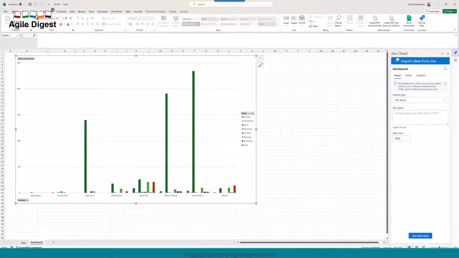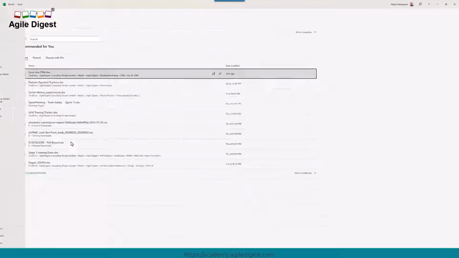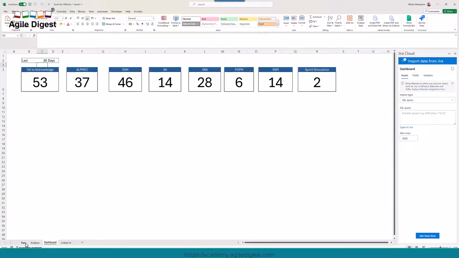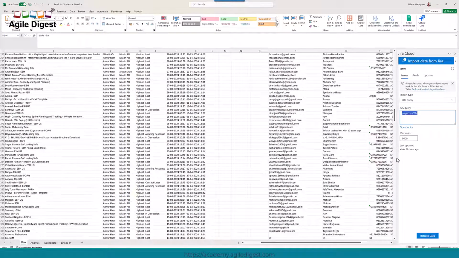So there is another Excel. What I have done, if I come back to this particular Excel over here, this is the raw data. The raw data is directly coming from Jira, where I have set project equal to CRM, but I wanted to do some aggregations. I wanted to do some formulas.